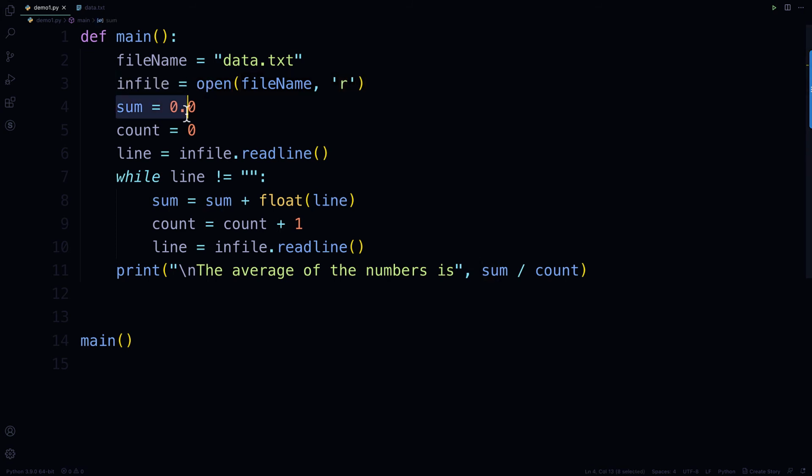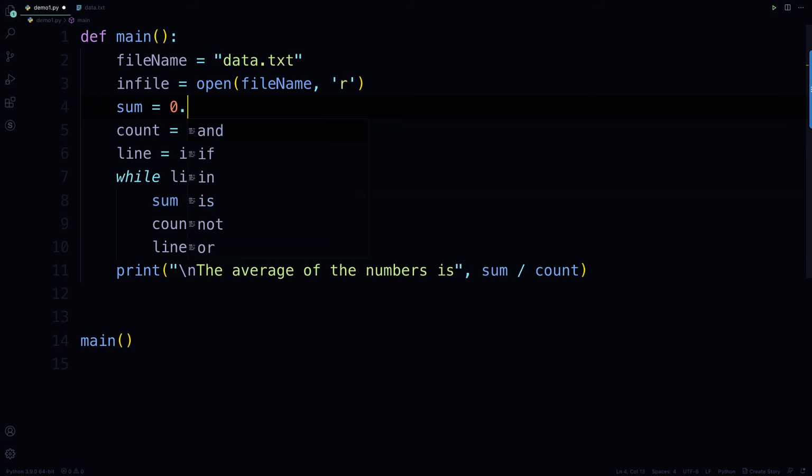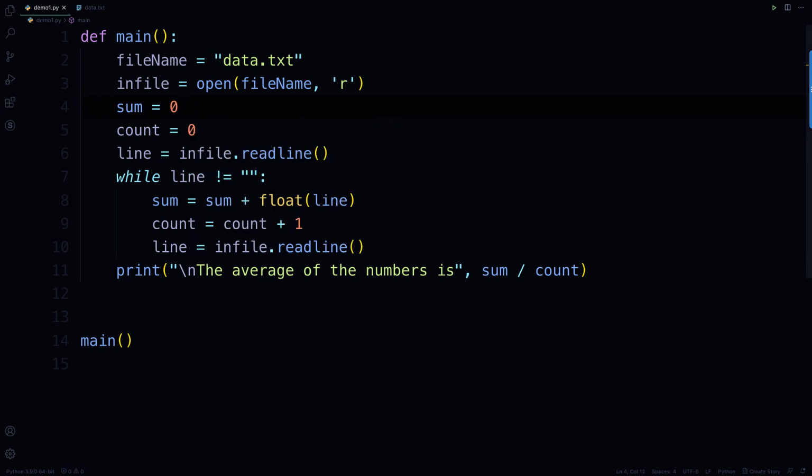We are establishing an accumulator, and I'm setting it to 0. It should just be 0; 0.0 is a float, but it doesn't matter. Then I'm setting the count to 0 because that's going to keep track of how many times we are looping. And then we're going to prime. This is called the priming read, and what the priming read does is it reads in a line from the file.